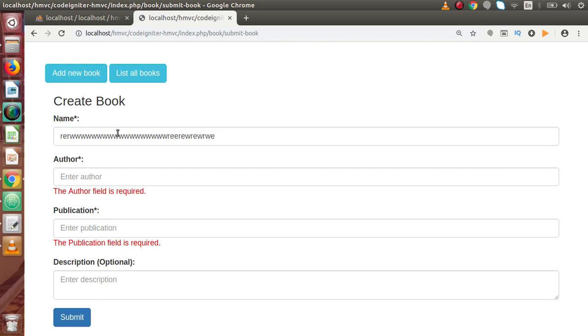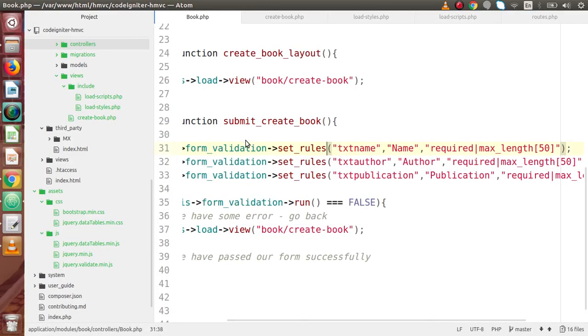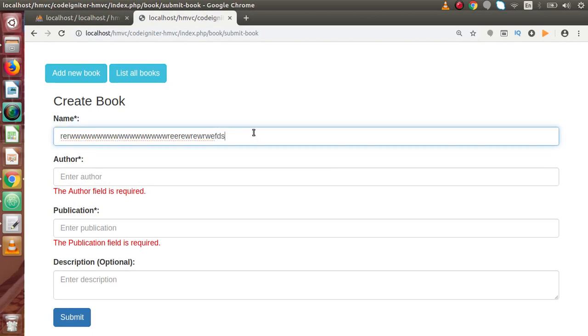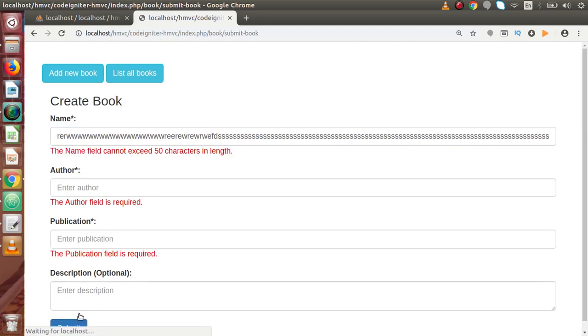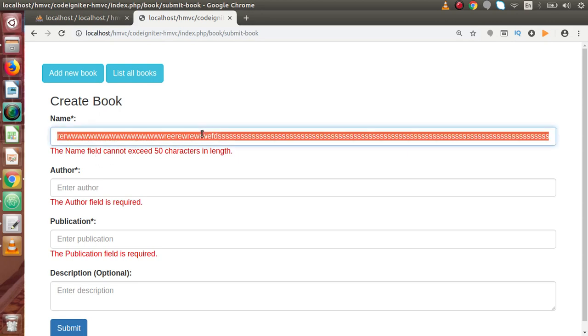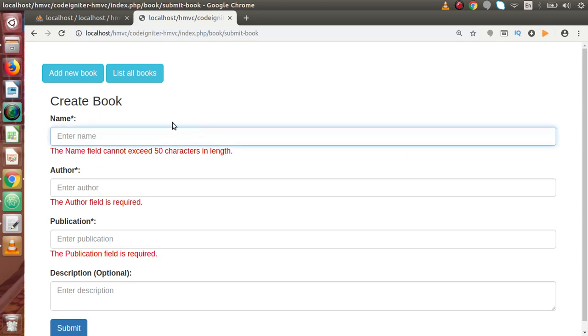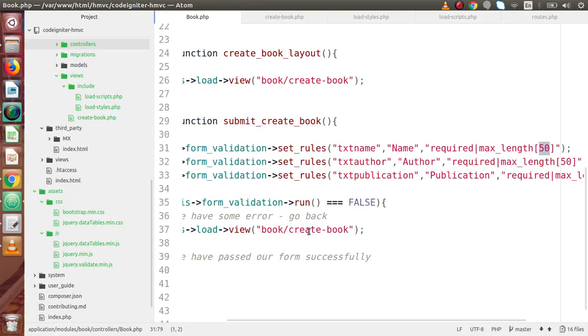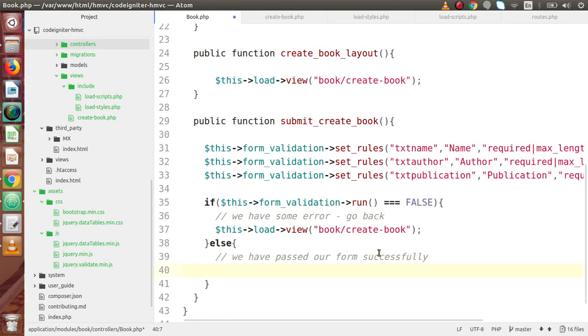Let me check that. So back to CodeIgniter. Now inside this, this is the 50 characters we had attached. So let's define more and more characters, and if I press submit, now we have a message: the name field cannot exceed 50 characters in length. Now it means that the rules are working fine. So back to CodeIgniter, let's say that our form successfully passed our form validations.